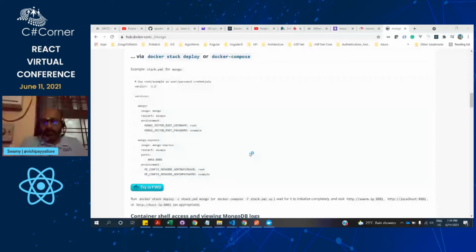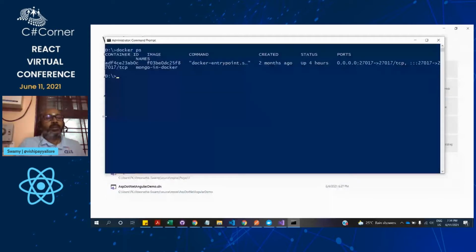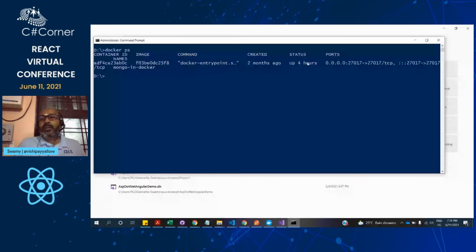So let me come back over here and do docker ps. The moment I do docker ps, I will be able to see the Docker container which is running. I just started it 4 hours ago, just wanted to test that everything is working. So here I will hit 27017 on my local machine, and that gets routed to 27017 in the container. The name of that image is mongo.